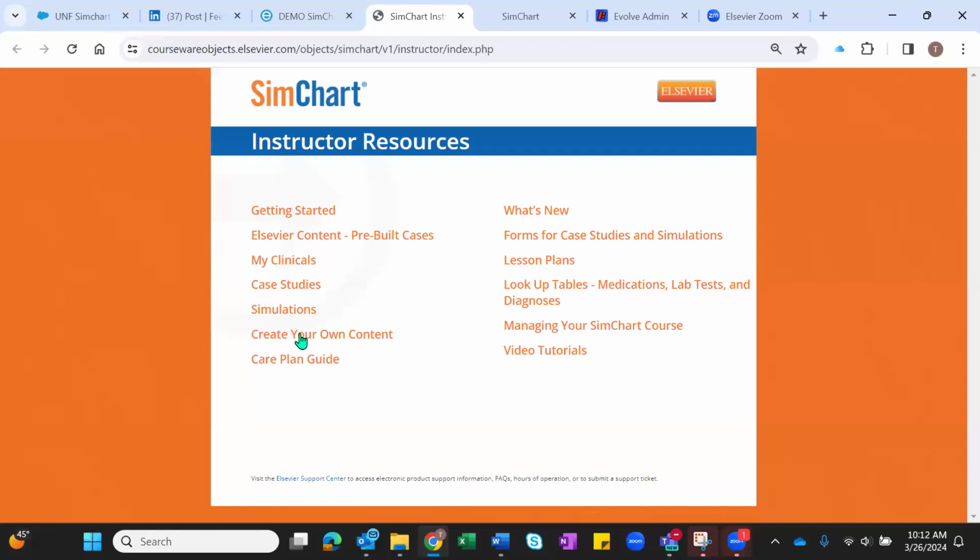And one of the common ways that SimChart is used, and you can let me know if you're planning on doing this too, is in Skills Lab. I know that many schools still aren't using an EHR in their Skills Labs. Students will come in, they will do their competency checkoffs, and then you may ask them what they're going to document, or they may document it on paper. But creating a chart for them to document their skills is also a good use of SimChart.